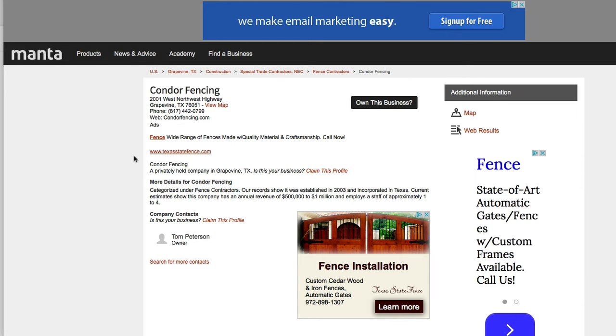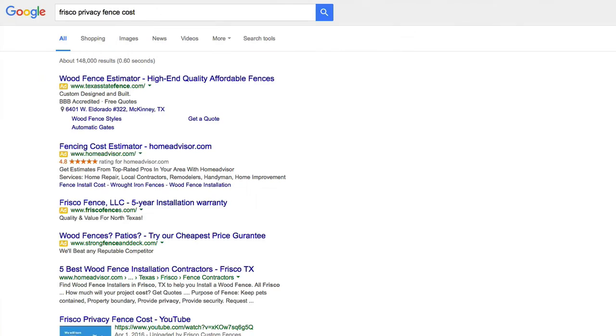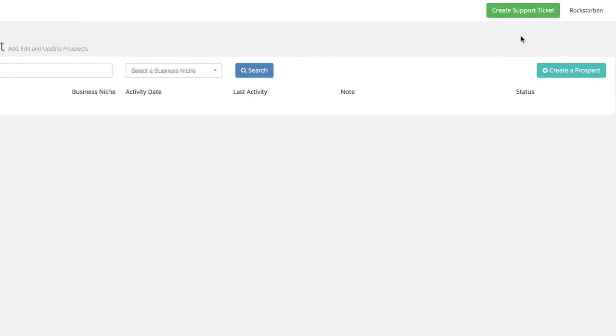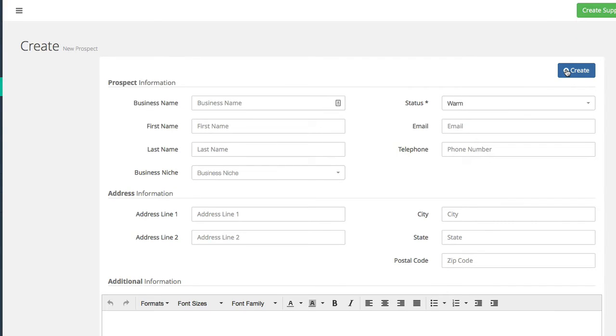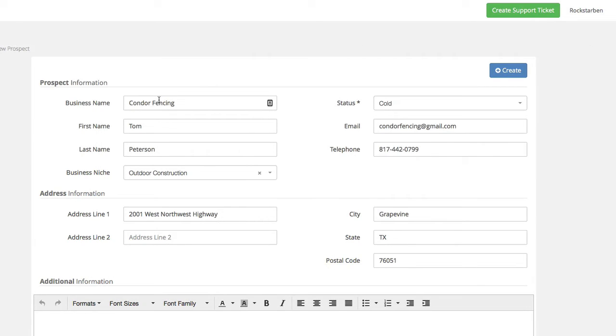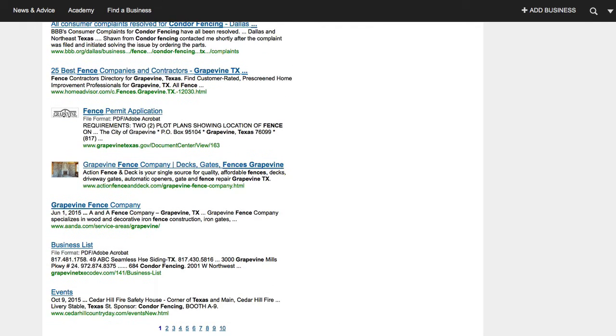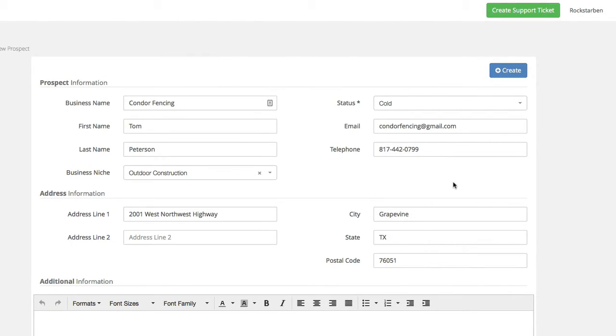So I'm going to extract this information and add it to my prospects in ignytr right now. So let's go back over to ignytr. All right, I'm going to go over here to prospects and create a brand new prospect. I'm going to fill this in. I was able to put all this in there, and I was able to find the email address by digging through Manta for like 30 seconds, just looking through the additional contact information. So I was able to get all the data I needed in under a minute, really, just by going to Manta and putting that in.